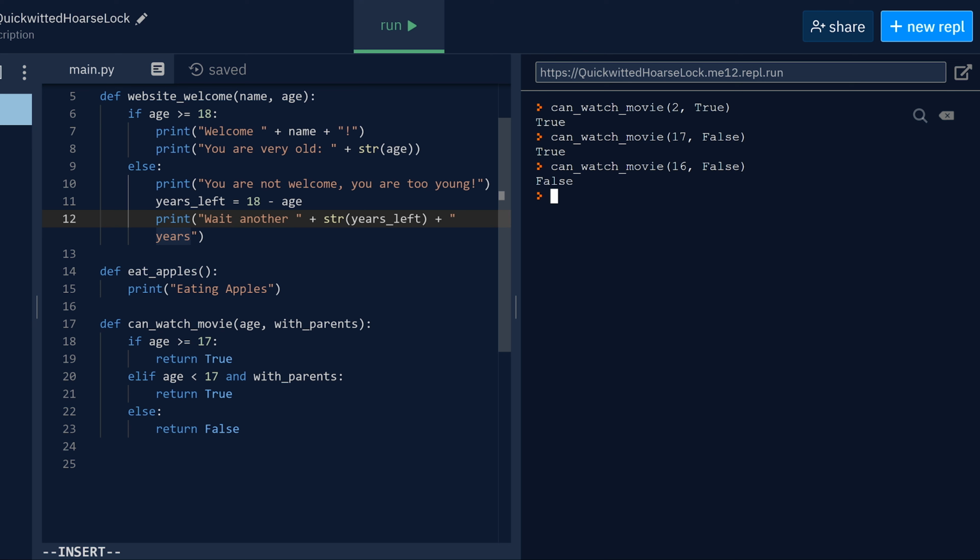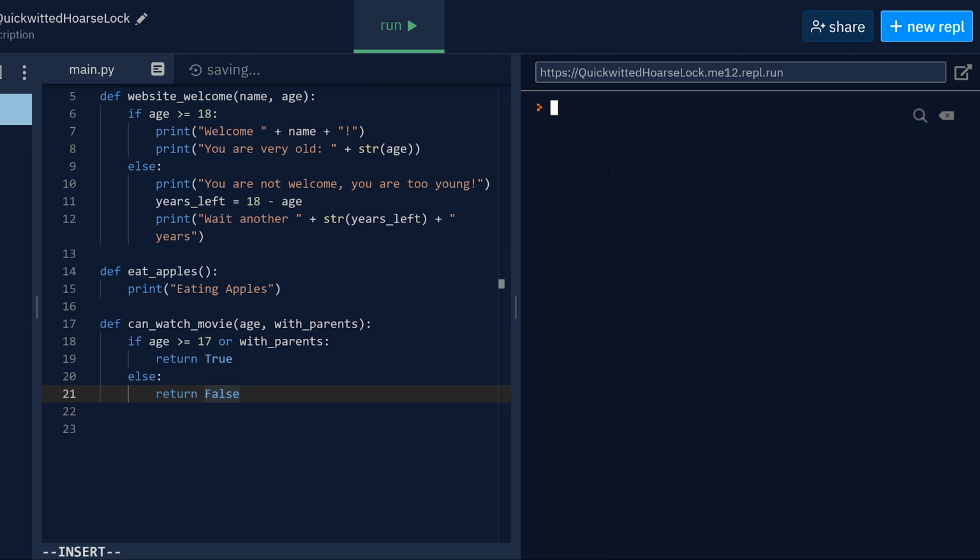Now, if you want to be fancy, it's actually a lot easier to write this function. You can also say if age is bigger than 17, or you're with your parents, then return true. And then if not, then return false. This actually works too, because if either you're older than 17 or you are with your parents, then you're allowed to watch the movie, or else false. So that's pretty cool. We were able to write this function in 3 different ways, but they all output the same thing.